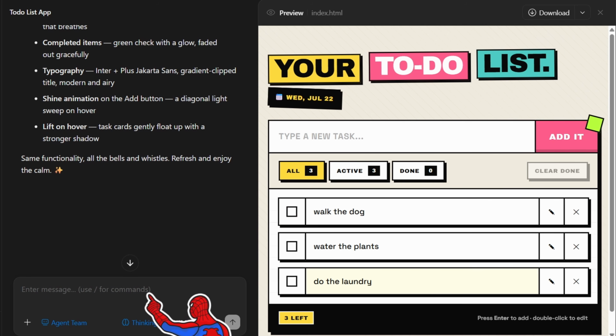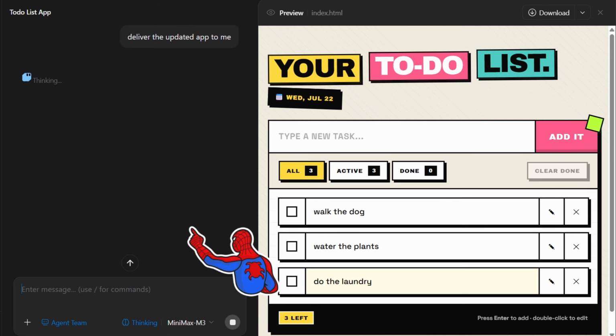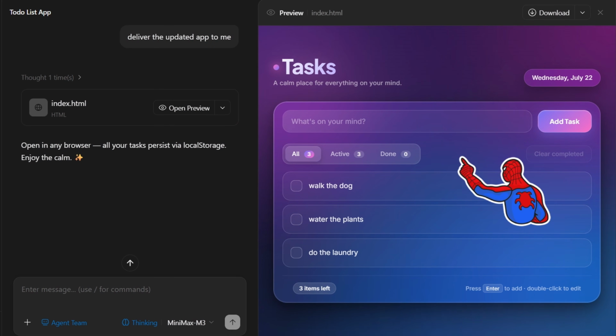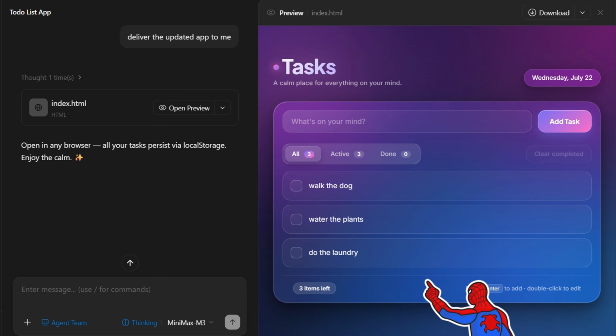So I'll just tell the AI agent to deliver the updated app to me. So now let's try it again. I'll click on open preview. And this is what the app now looks like. So the point here is whatever design or theme that you want, you can just describe it to the AI agent in MiniMax and it will do it for you.